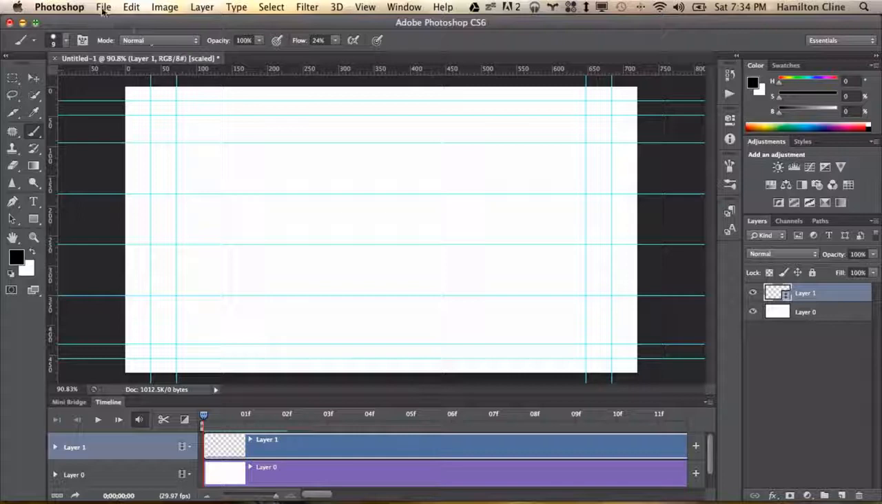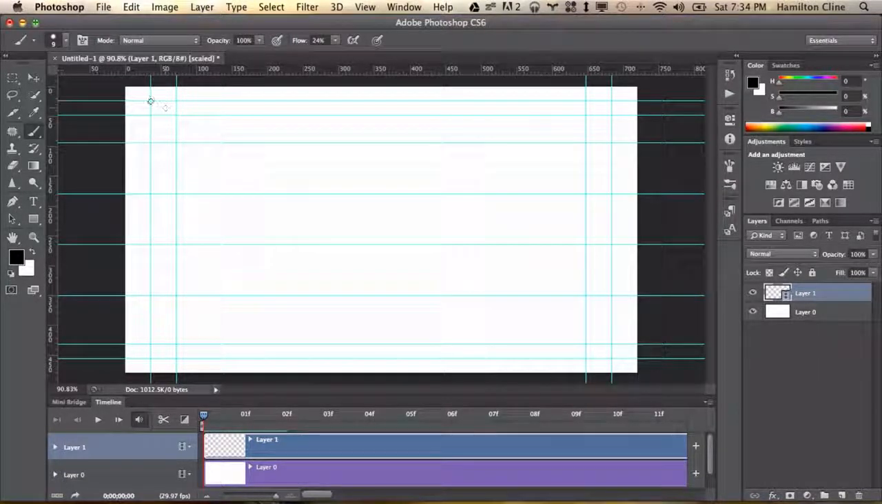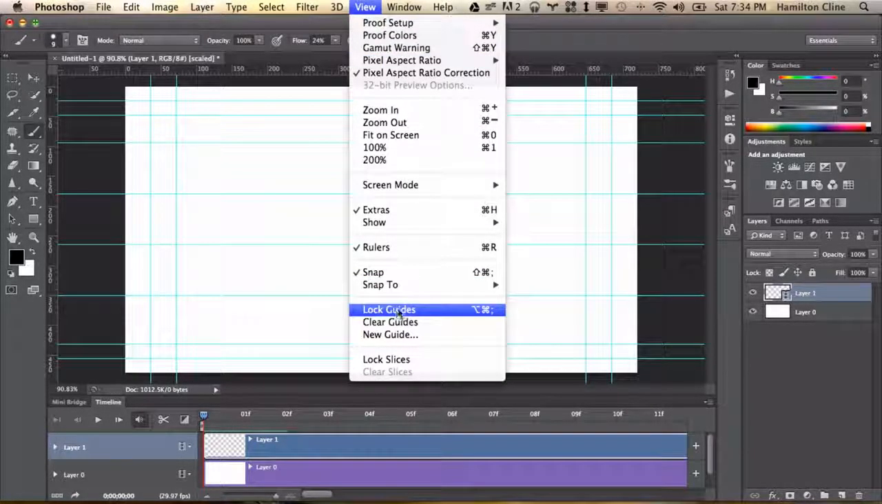Don't worry. I made a new file here and I just set it to film and video. I chose a format, whatever. And when you do that, for some reason, Photoshop gives you some guides to start out with as a sort of frame for the video. And then I'm going to put in these 4 guides right here because they're going to help me animate something. And I'm just going to lock all the guides so that I can't touch them ever again.